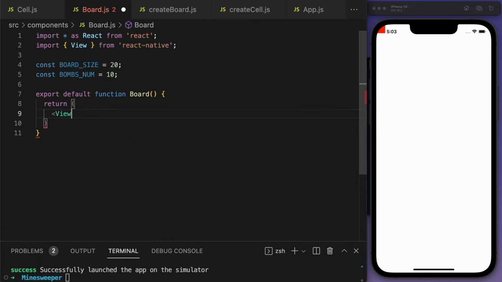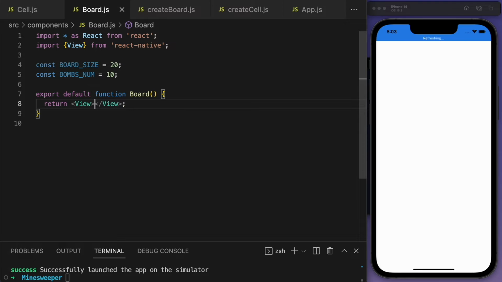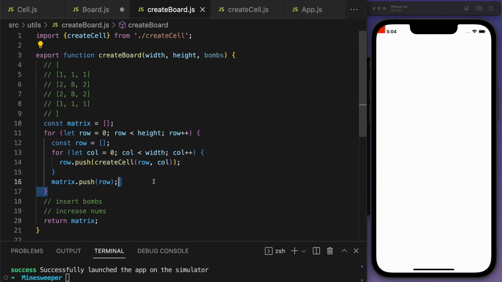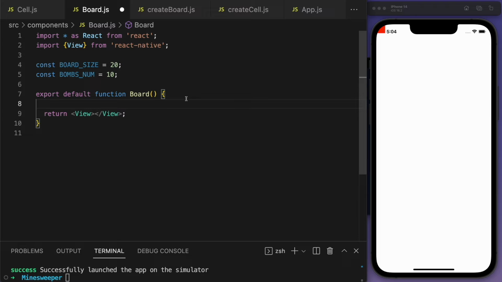View from React Native. Notice that it's automatically imported up there. And let's start by creating the state of this game. So we could have a bunch of useState hooks here and a bunch of, for example, useEffect that are going to help us to change the state of this game whenever the user presses a cell or whenever the user loses the game.